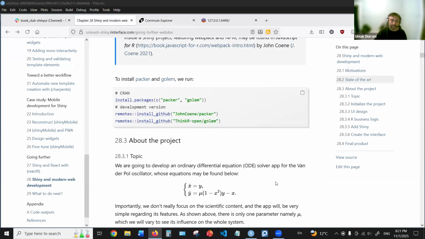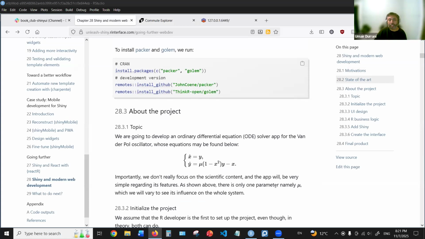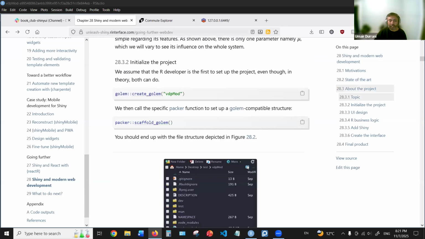Going back to the main project, the two packages that are used here are the Packer and the Golem packages. Golem is used for creating R packages that host your Shiny app, and the Packer package is used for adding the JavaScript dependencies, and you can use it with or without Golem. In this case, it is used with Golem. I've already installed these two packages, and to initialize the project, the first step is to create a Golem-based R package. So you run create Golem. In this case, the name is VDP mod. And then you also add Packer scaffold Golem.